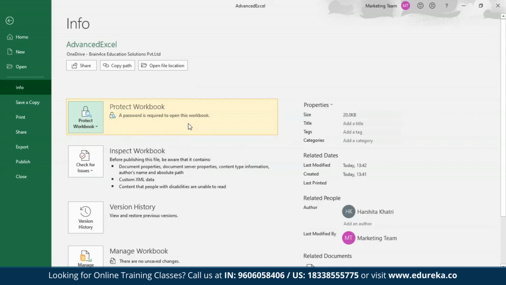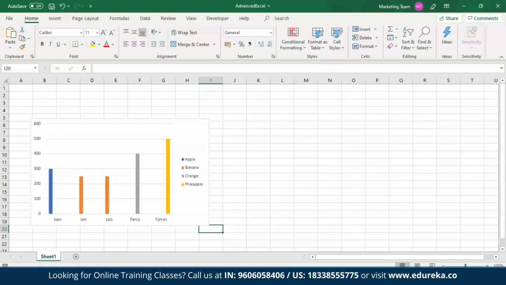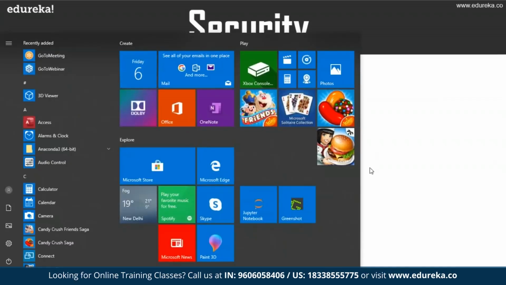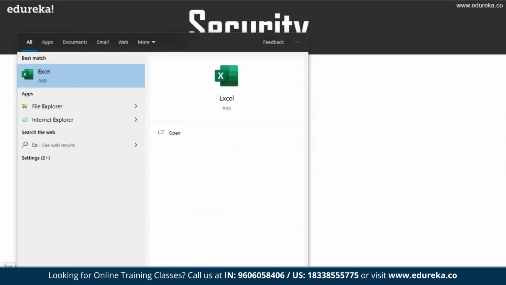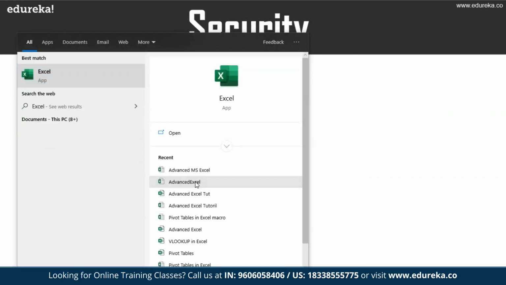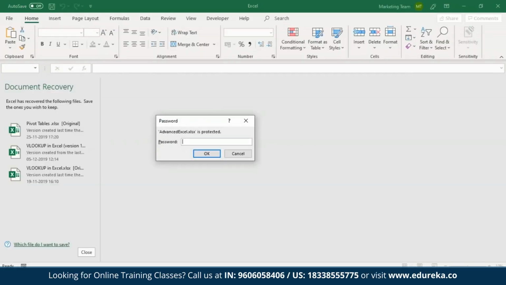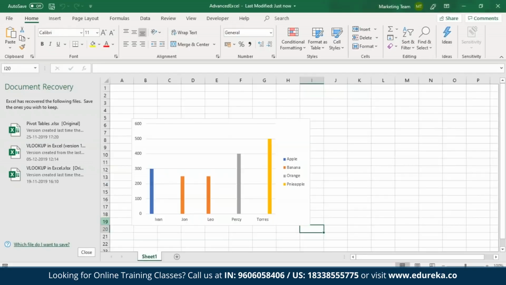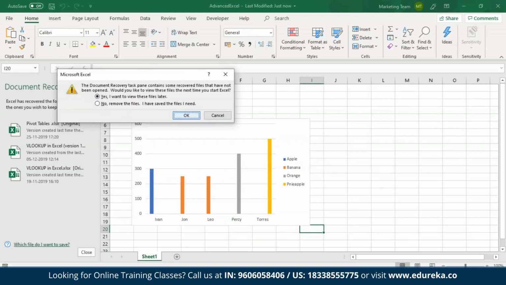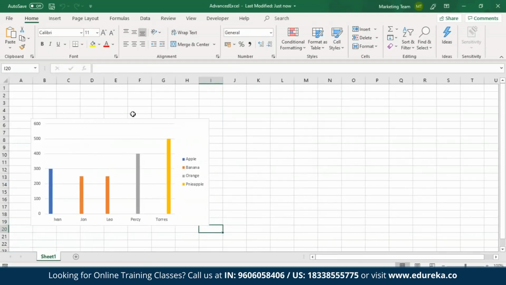So as you can see over here, it says that a password is required to open up this workbook. Now what I'm going to do is just save this and I'll close this file. So now if I try to access this file, Excel will ask me to enter a password. So I'll just open the file again. As you can see over here, it says I need a password in order to open this file. So I'll just enter the password that I had specified before and I'll click on OK. Okay, so as you can see over here, the file is now open.